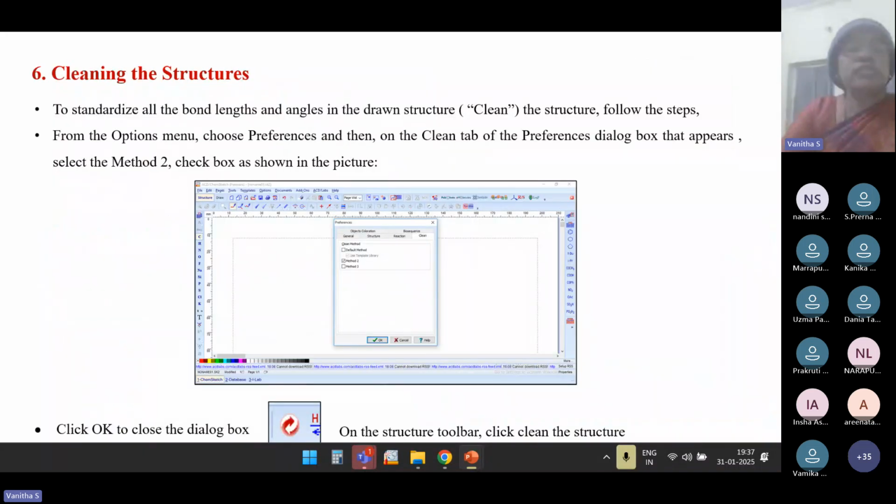Okay. The next one is cleaning the structure I told you. So for example, when you're drawing some structure, initially one bond will go to this size, some will go small, some will go in this angle, that angle, right? So that's not the way we draw it. So you draw the chains randomly, and then you go to one button which is called the clean button.